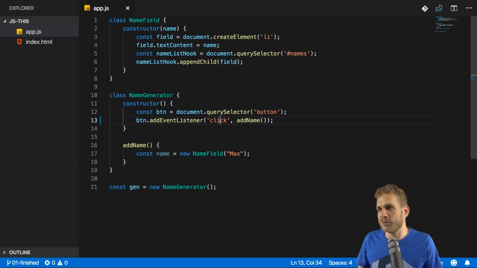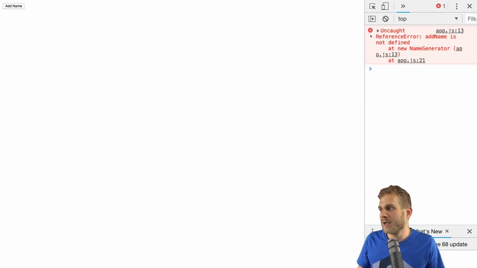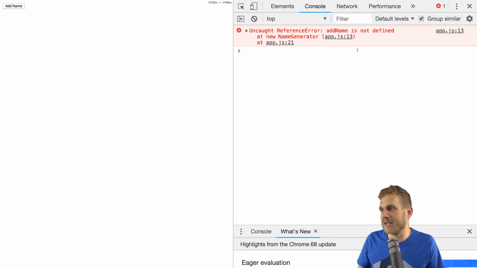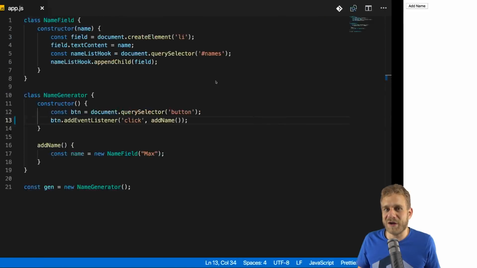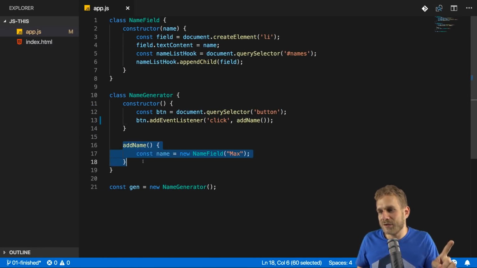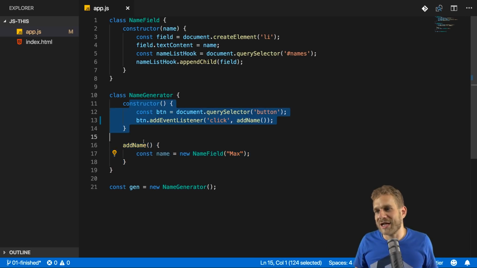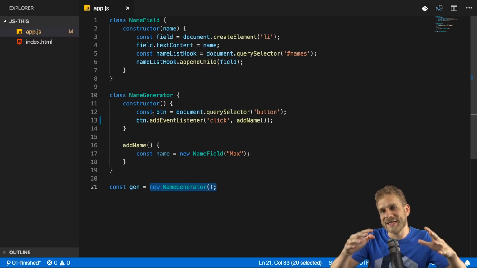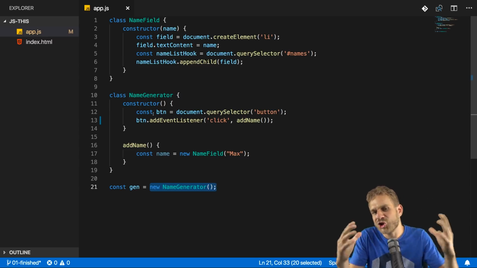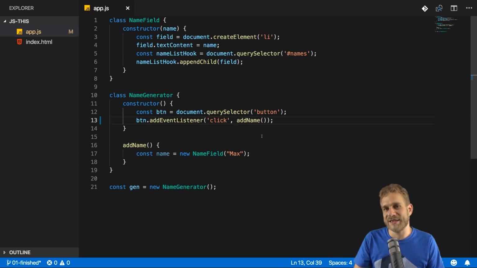And I can prove this to you. If we save that, and I open my developer tools here, and I reload this page, we already see addName is not defined because it doesn't find it. Because a method, what we have here, is attached to this object, so to this class and therefore to the object we create based on the class. If we want to tell JavaScript that I want to access a function that is attached to the class, so to say, we need that special this keyword.